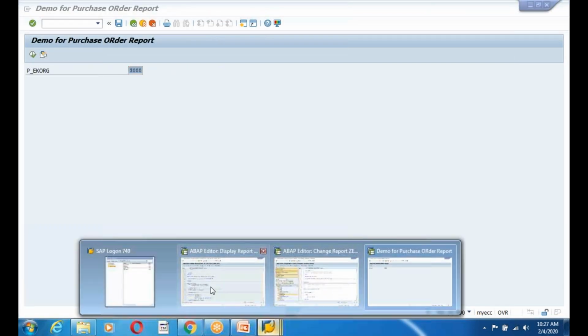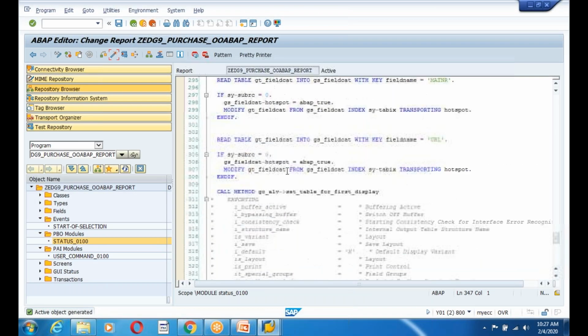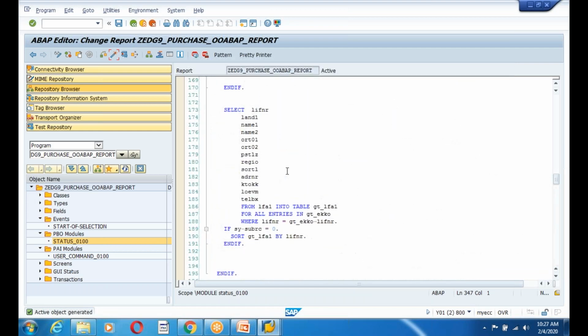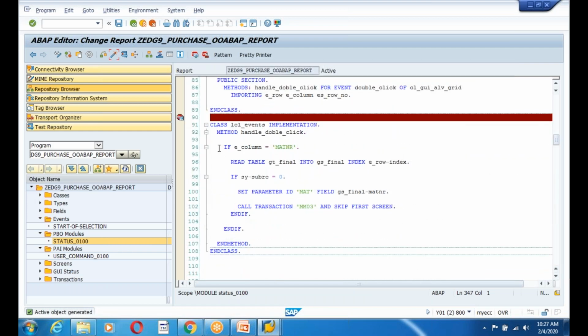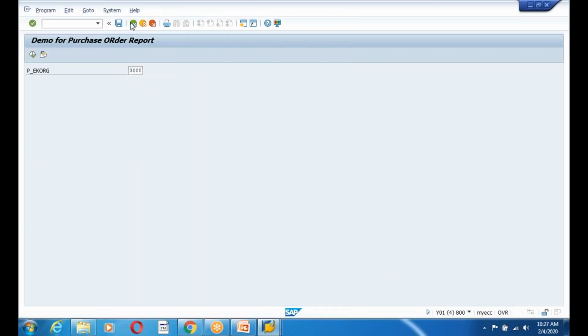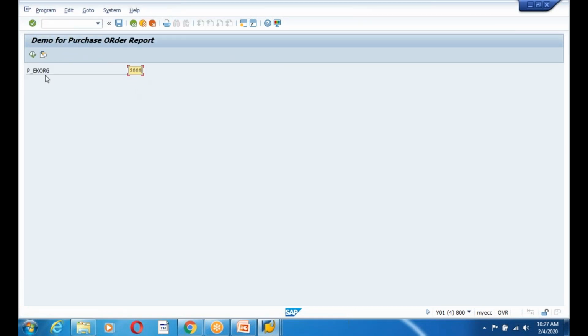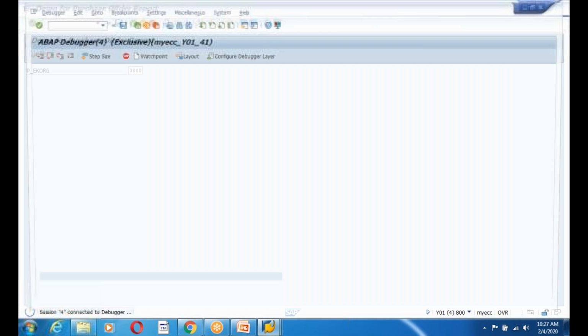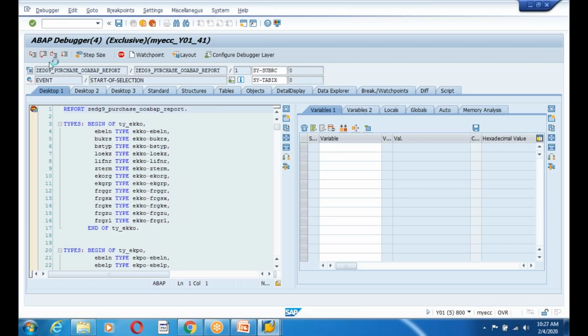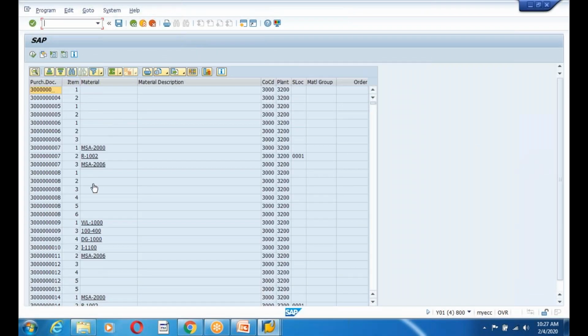Come back and go here and put in a breakpoint on the very important steps. And see, my breakpoint moved up. So again, put in a breakpoint, and now go back to the report, enter, execute, and F8, and click on next material I1100.